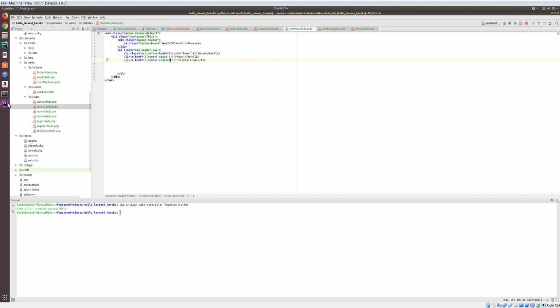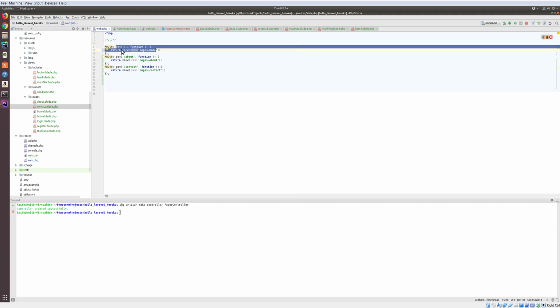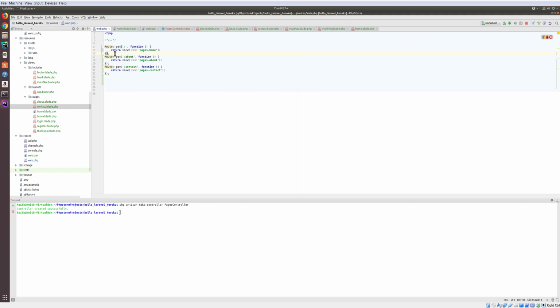Now we're going to come over to our web.php, and we just have to add a name. At the end of the route get function, where you see return view, at the very end, right before the last semicolon, we're just going to say name, parentheses, home. And then I'm going to copy this.